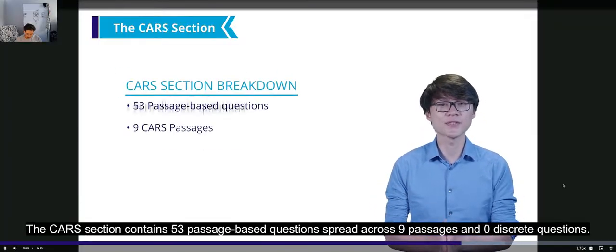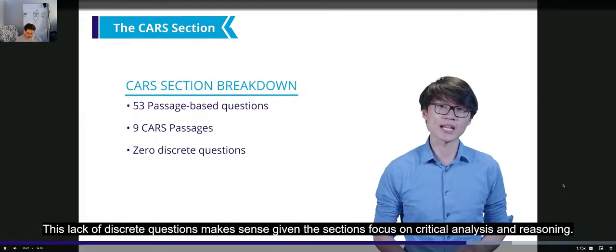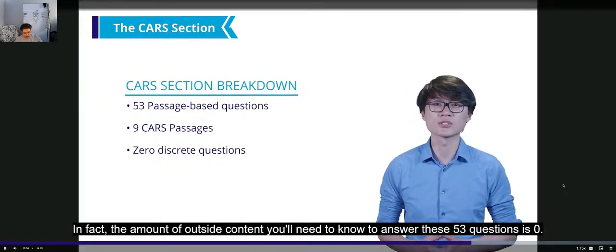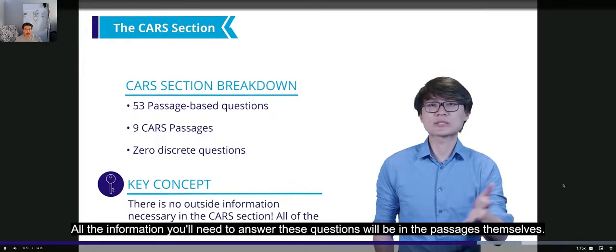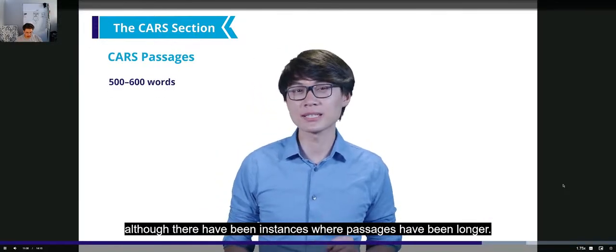The CARS section contains 53 passage-based questions spread across 9 passages and 0 discrete questions. This lack of discrete questions makes sense given the section's focus on critical analysis and reasoning. In fact, the amount of outside content you'll need to know to answer these 53 questions is 0. All the information you'll need to answer these questions will be in the passages themselves, so it's essentially an open book test.